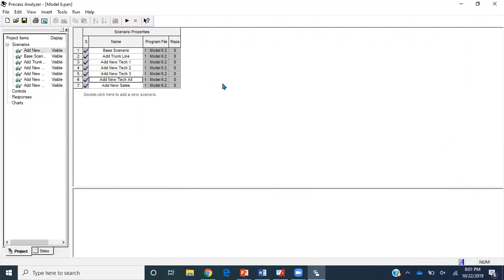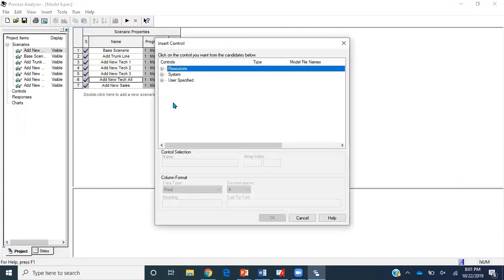Next, what we will do is go to Insert and insert a control. There are two things here: one is control, one is response. Control is our independent variable that we can change, and response is the dependent variable. Based on this, these are your response statistics.